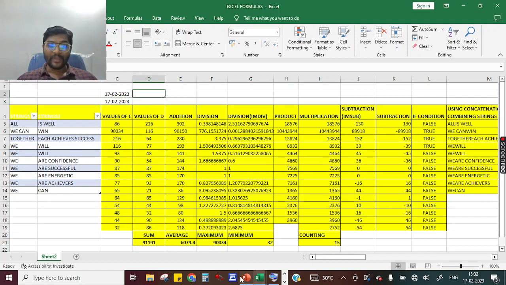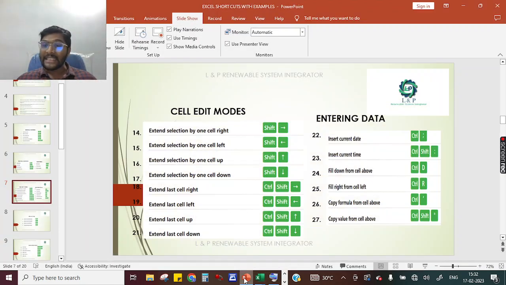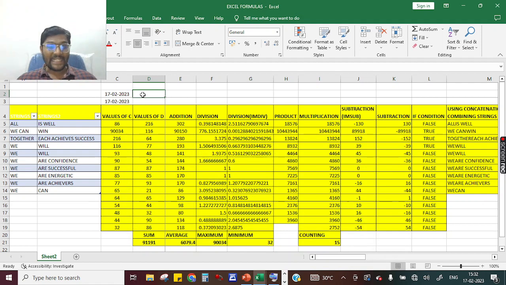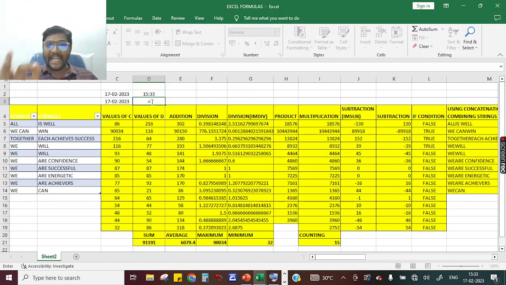Okay, now the next operation is if you want to insert the time, the exact current time, use Control plus Shift plus colon. See here, it is 15:33 here, and the time is also 15:33. Control Shift and colon. Okay, now if you want to know the exact time of what is happening now, it keeps on updating. Whenever we update some values here, this cell is going to get updated with the date and time, most importantly the time, because now the time is 15:33.